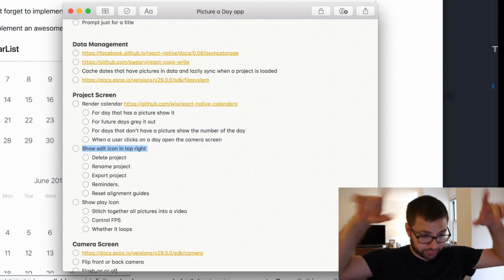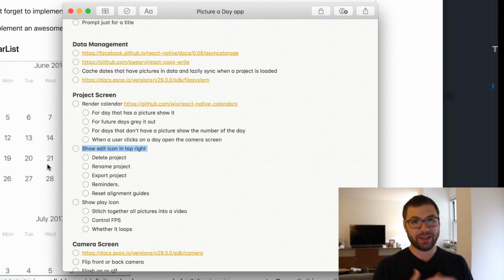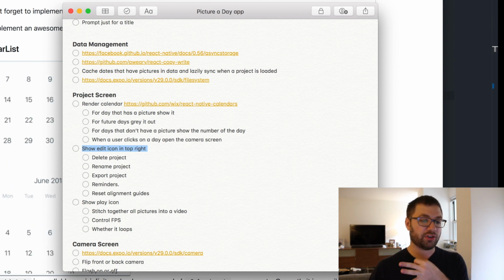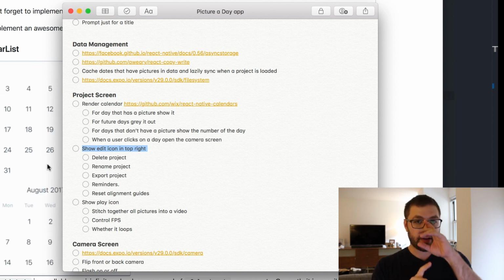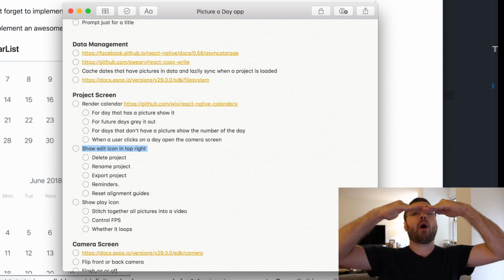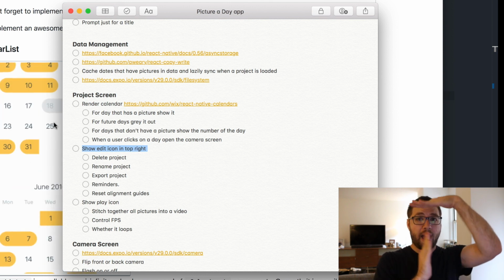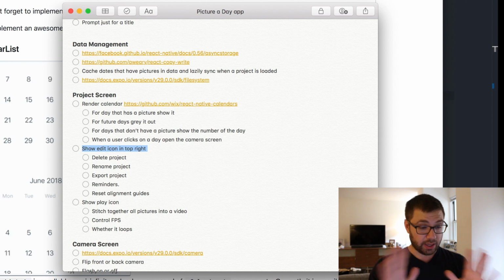On the project screen itself, we'll also have an edit icon in the top right, which lets you do project management. So you can delete the project, rename the project, export the project, set reminders, which we can talk about later, and alignment guides. And that's very helpful in this type of app, where you can have a bar where someone's eyes are and a bar in the middle of their face. So you can have a better chance of having the photos line up one day after another.